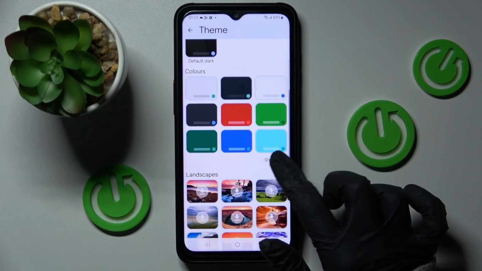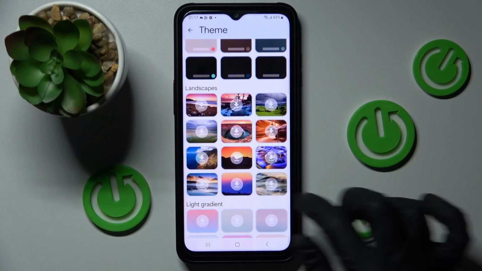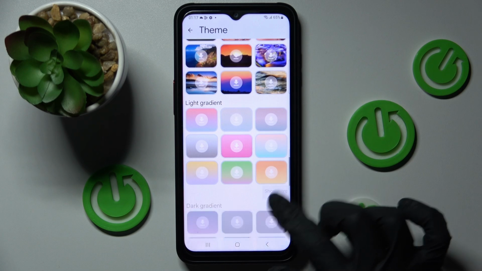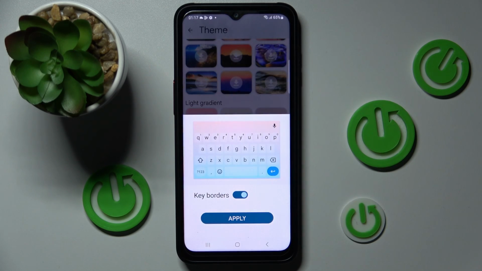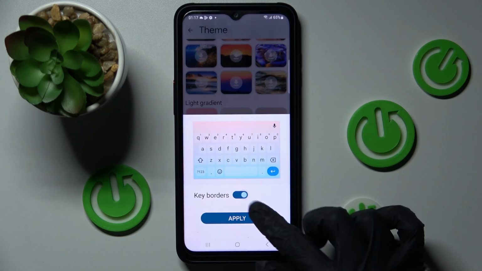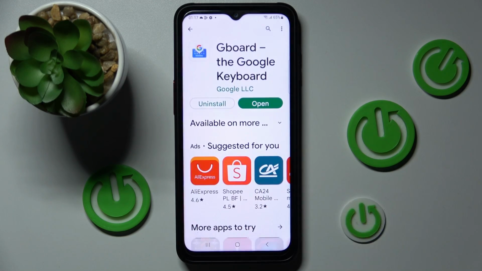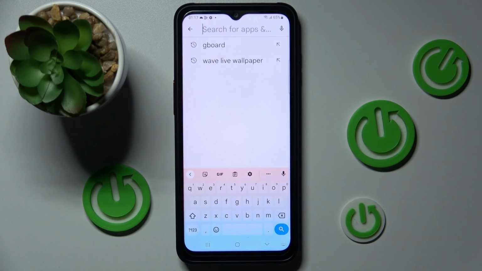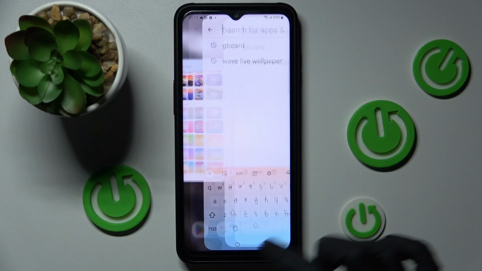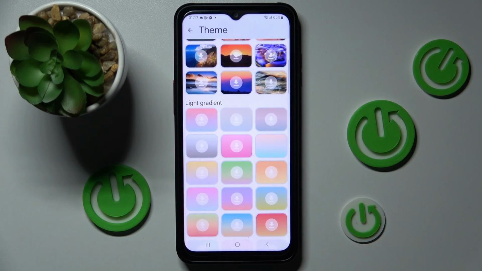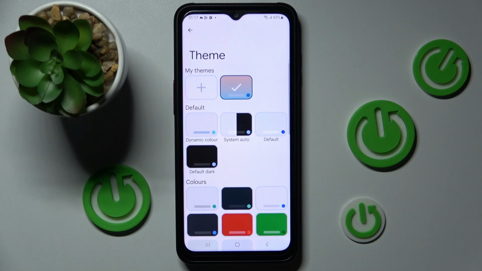Now you can scroll down, click on Show More, and tap on the best one for you, in my case this one. Then manage key borders, select Apply, and when I go back, as you can see, theme of my keyboard has changed.